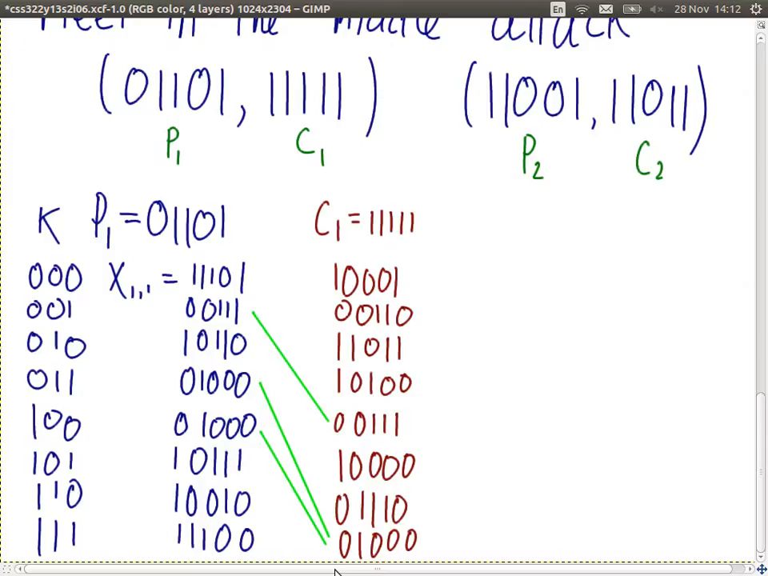What does that tell us? It tells us the possible keys are either K1, so K1 tells us this value, K2 this value. So K1 being 001 and K2 being 100. Or K1 is 011, produces this X value, and K2 being 111. So it tells us that we've got three potential keys in this case. Let's list them.